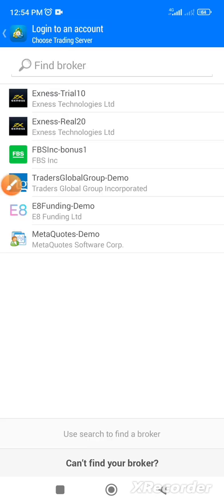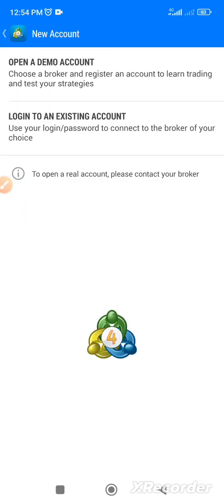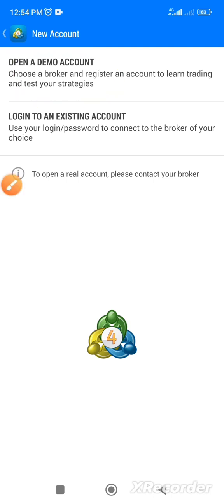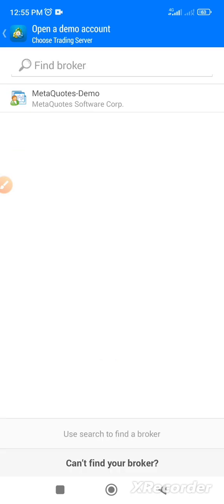So let's go back. But to open a demo account, you are going to click on this open a demo account. A demo account is what you can use to practice if you don't have a real account. But like I've said before, you shouldn't use a demo account for too long. You have to open a live account once you are done practicing and perfecting your craft. So open a demo account.